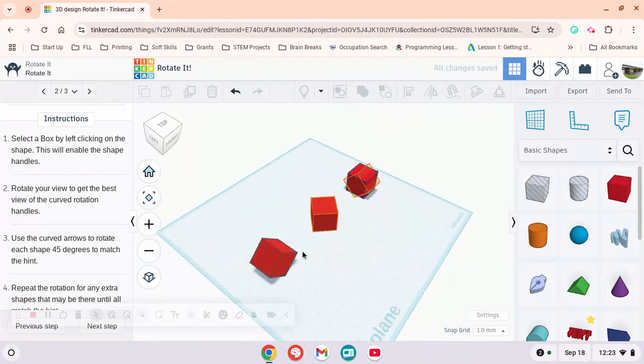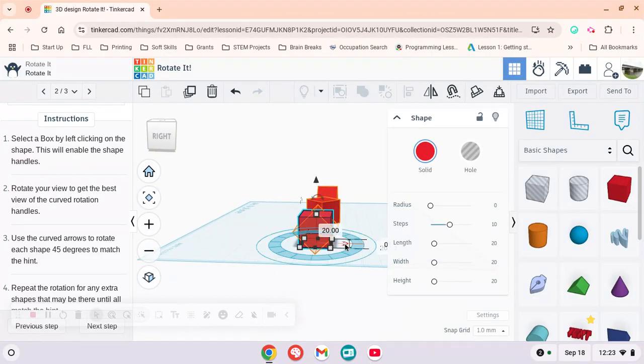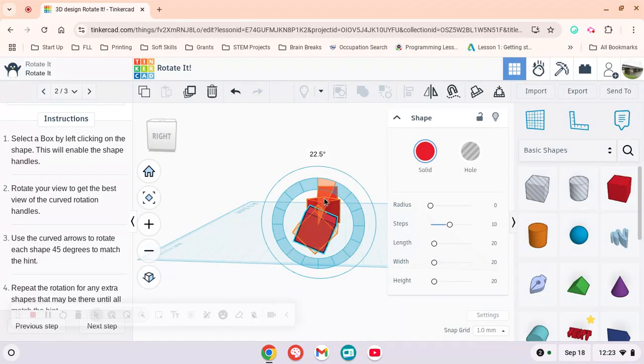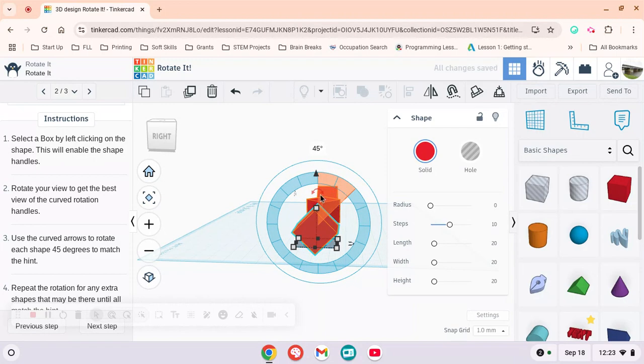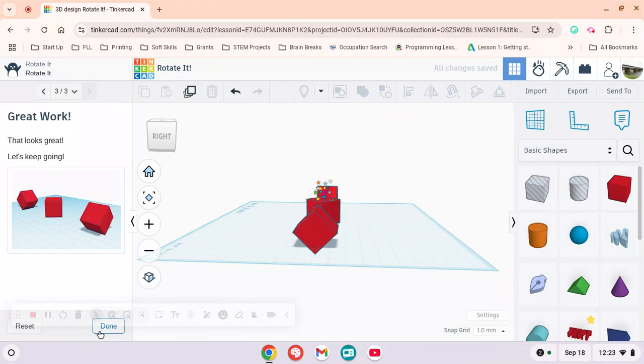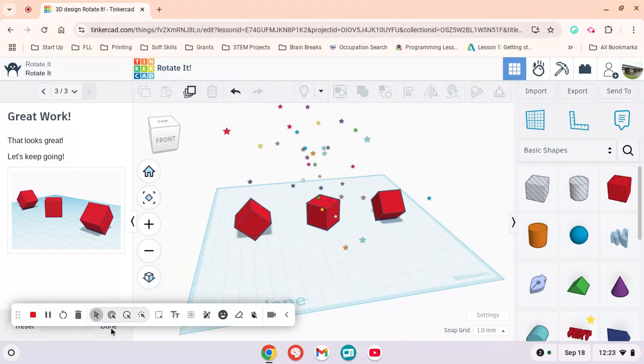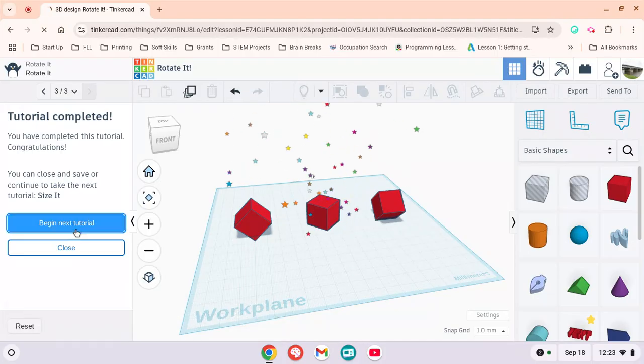We've got to rotate this way, or rotate this way. And we need that arrow. There we go. So I'm clicking on that curvy handle and getting it to rotate. Okay, next step. Congratulations, I did it. Yay! Done. Next tutorial.